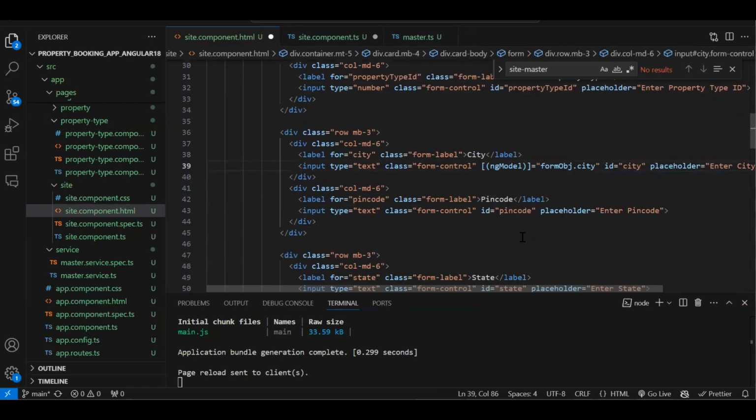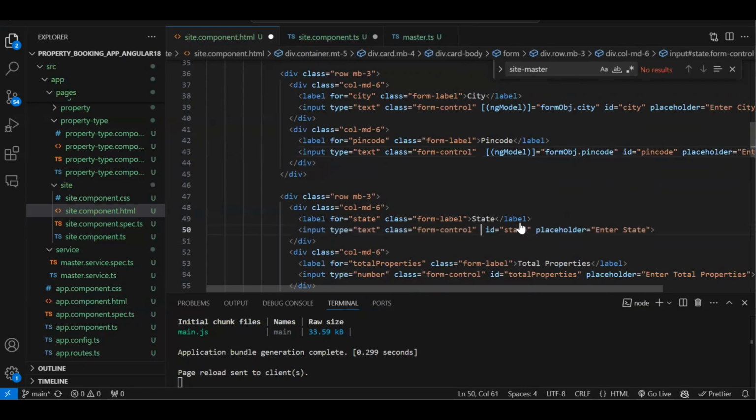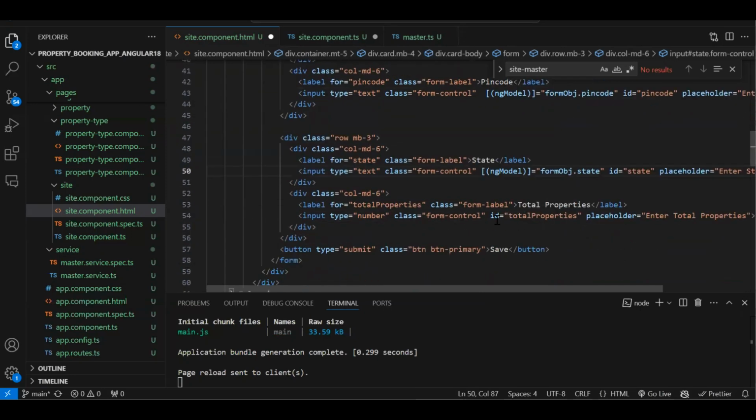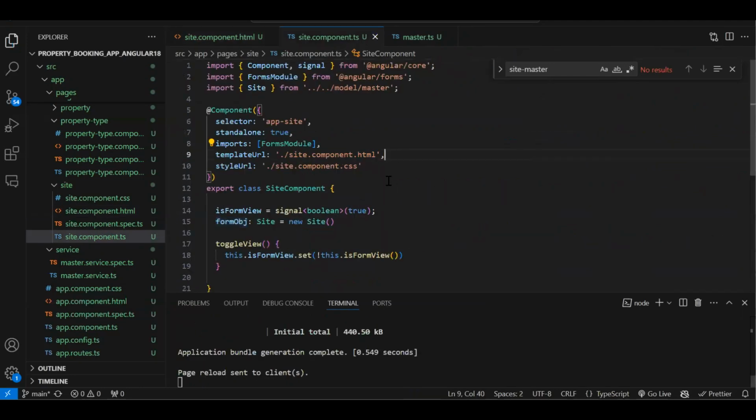City, pin code, then state. In a normal application for city and state, we will have the drop down. We will get the data from the API side, but it's just a prototype we are doing, so it doesn't matter. Fine. Now we have created the instance, and that instance we have bound to our form also.